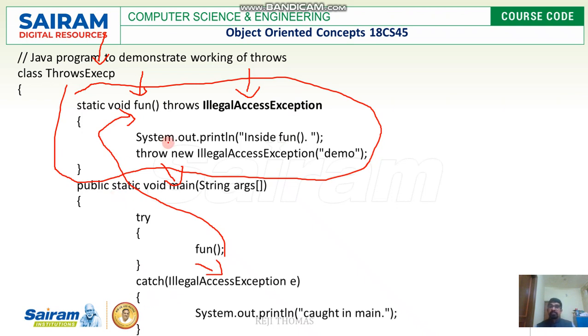Where there is System.out.println, I may get this statement, and throw. Once I say this method is going to throw an exception, that should be done. So here I'm going to throw illegal access exception. See this, this is what I gave in the warning message: if you enter my method, I'm going to throw this exception, and I named it demo.